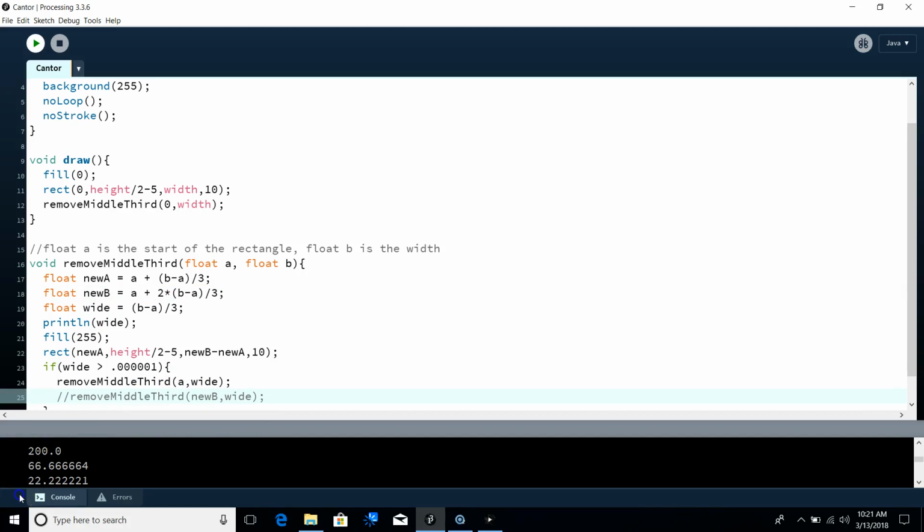So there should be draw white rectangle from, so if that's A and that's B, new A to new A. So between those two points, I need to draw a new rectangle. A white rectangle from a third of the way to two-thirds of the way, right? You guys with me on that?